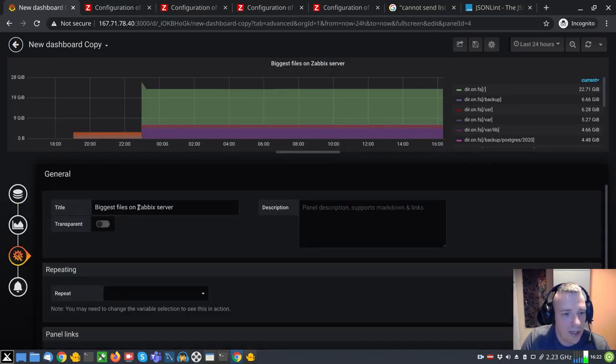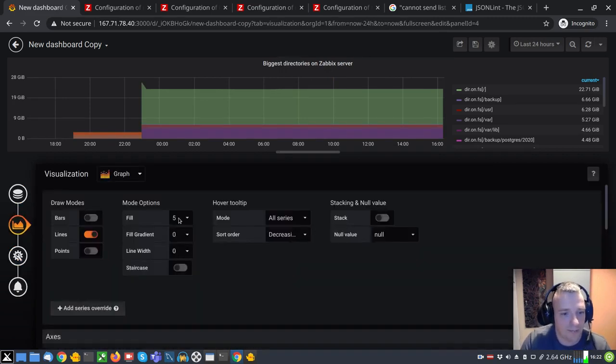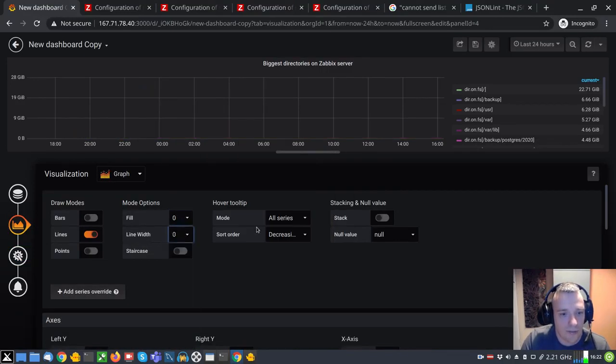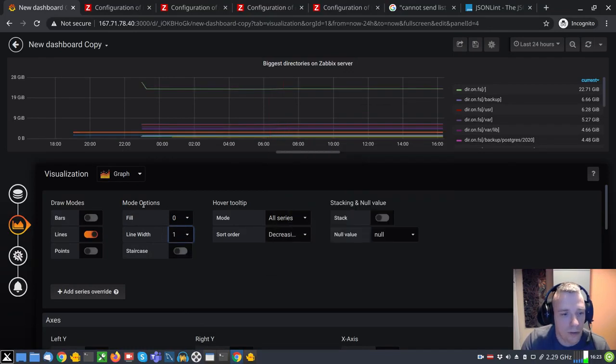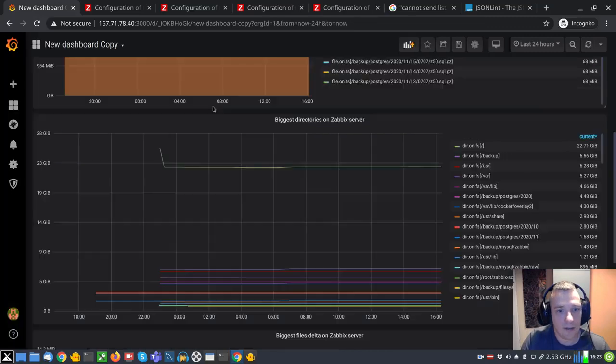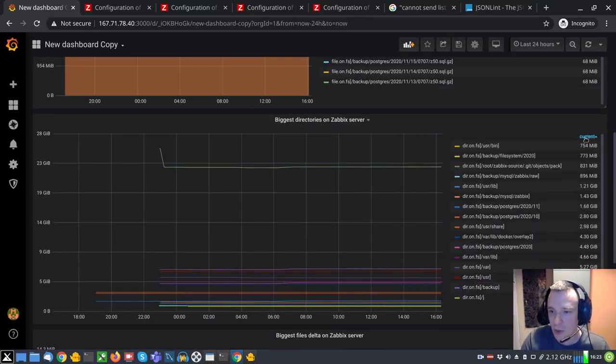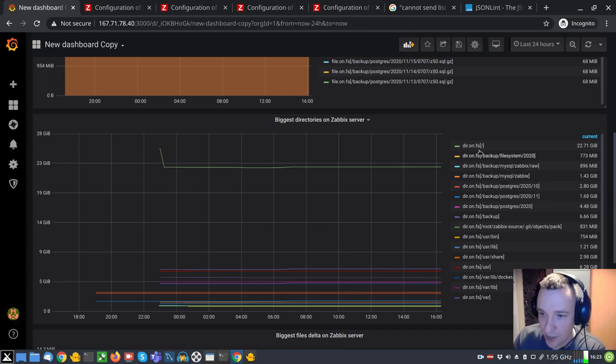The title should be biggest directories on Zabbix server, and maybe let's go back to the lines, line width without the color inside, and yeah, that's it. Close, and now we can again sort here everything and observe which parts inside the file system are consuming the most, root the most. The next one is some backup directory, and which exact parts is consuming the space.